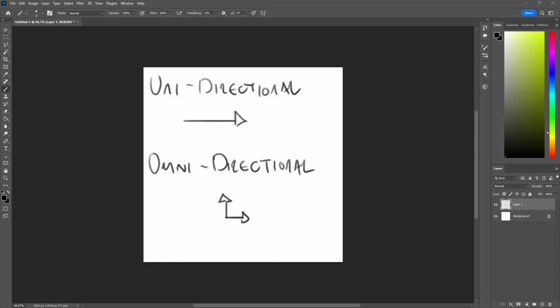Omnidirectional tiling textures, where it tiles in both directions, up and down, left and right, is the one we're going to use, and that's the one we're going to look at. And this is also why Photoshop is much better for this, because you can't actually do this in Procreate or anything like that. So it's much better in Photoshop.